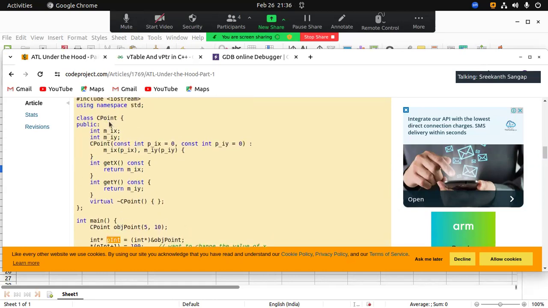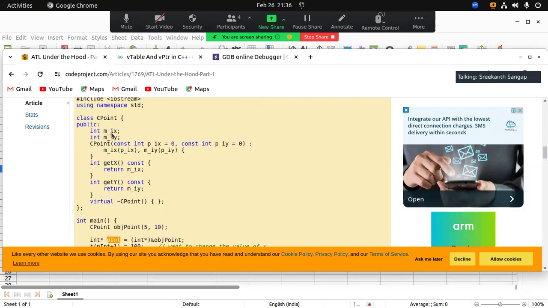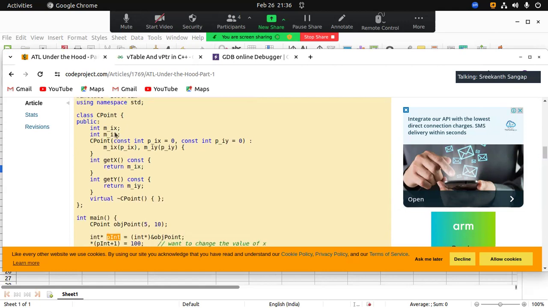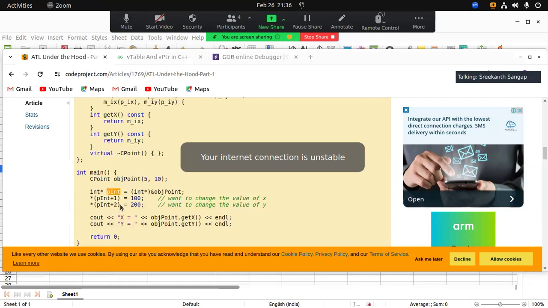So if you see, the start of the address is the class, and he has assigned some value of 100 to it. So assuming he will change the content of this int, m_iX. Next, he incremented it again by 2.